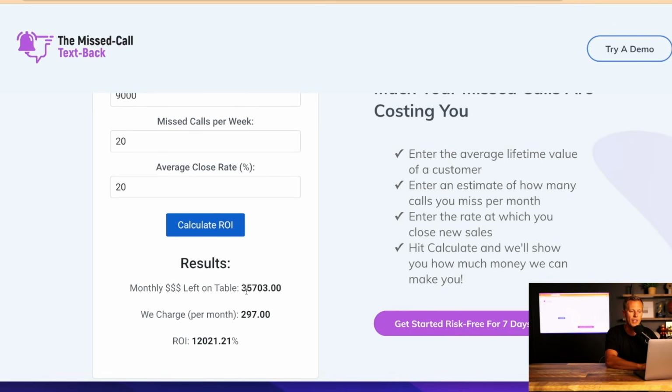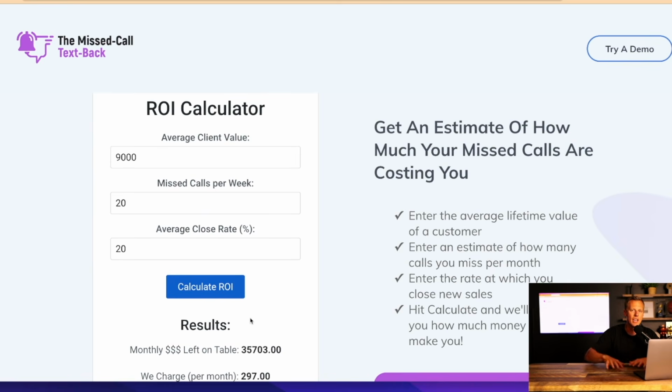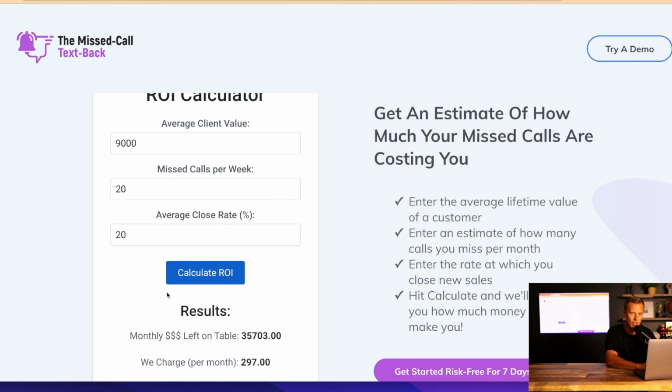That'd still be $3,500, which would still be a 10x ROI on their $300 per month investment. So the cool thing about this calculator is it makes the sales so easy because they are giving you these numbers. They're giving you the average client value. They're telling you how many calls they miss per week. They're telling you the close rate. So it's not like you're making anything up. You're just plugging the numbers in, hit calculate, and it spits it all out for you, right?